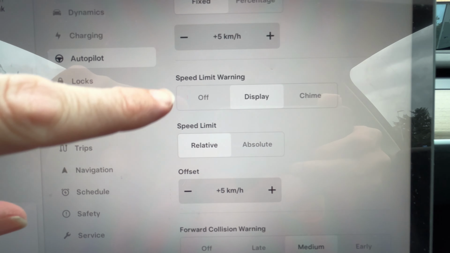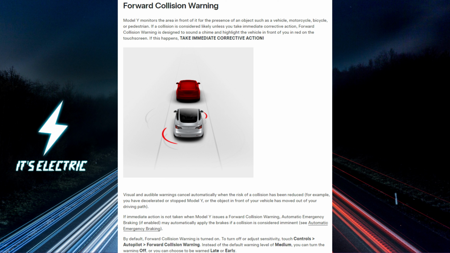If you prefer to be warned later, giving you more time to react before the alert, choose late. For a more cautious approach where warnings are issued sooner, select early. Keep in mind that whatever sensitivity setting you choose, it will be saved and retained until you decide to change it manually. Here are a few important things to remember about how forward collision warning operates.